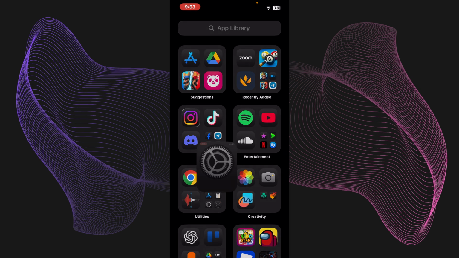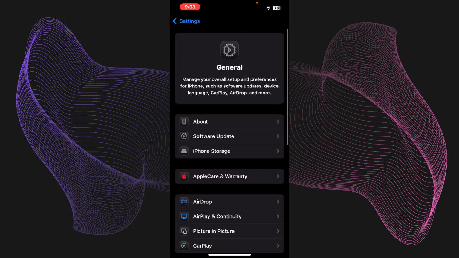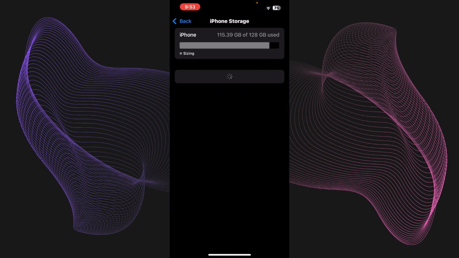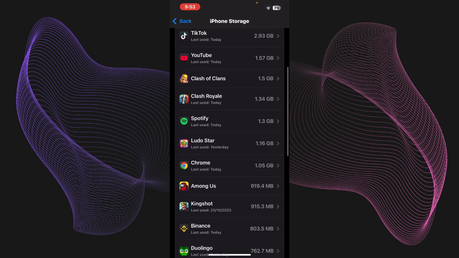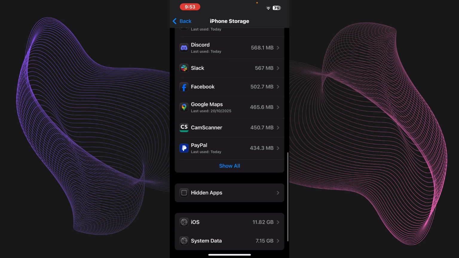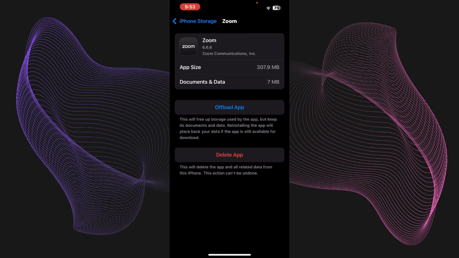First one being very simple, what you can do is just head over to settings, and inside settings, you just need to go to general and storage. I mean to iPhone storage. And right over here, you gotta find Zoom. So let's go ahead and find Zoom right over here. And here we are. So what you can do is just simply offload the app. By offloading the app, it might work, and it might fix the problem.